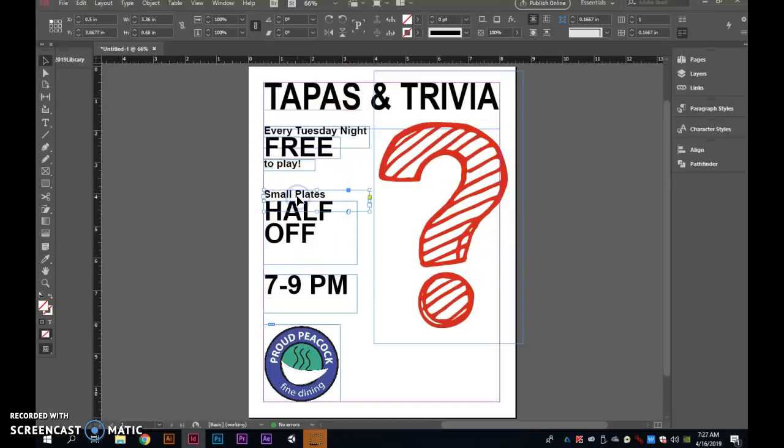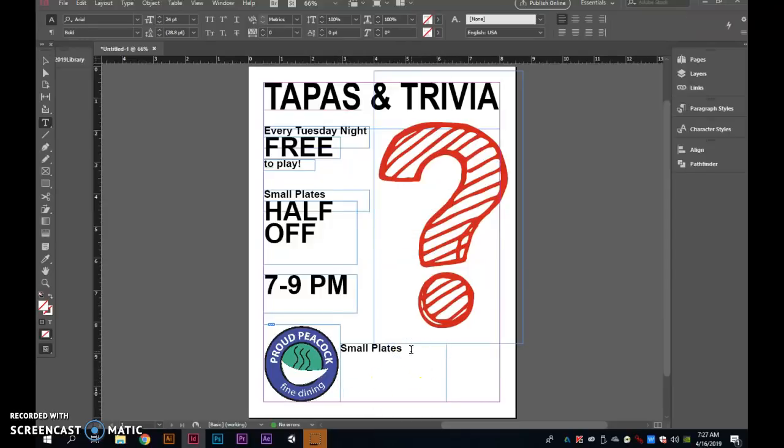And then I need some information for my restaurant. So I'm going to put some text box down here. We can put in my address. Take the caps lock off. Repeating that font. And what I probably want is my web address there.